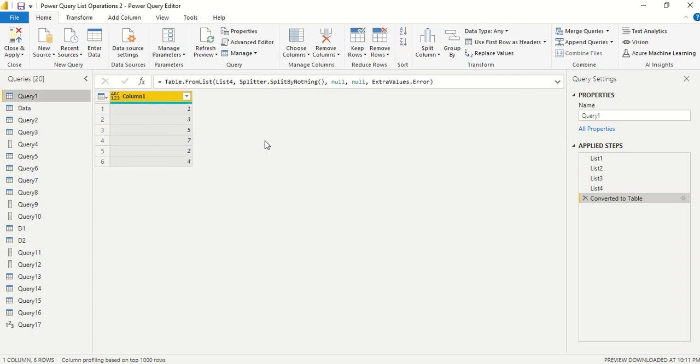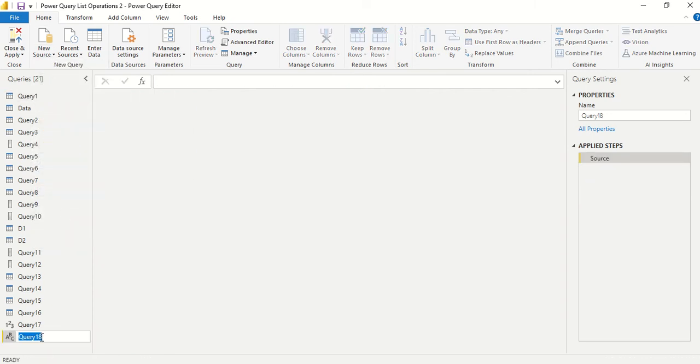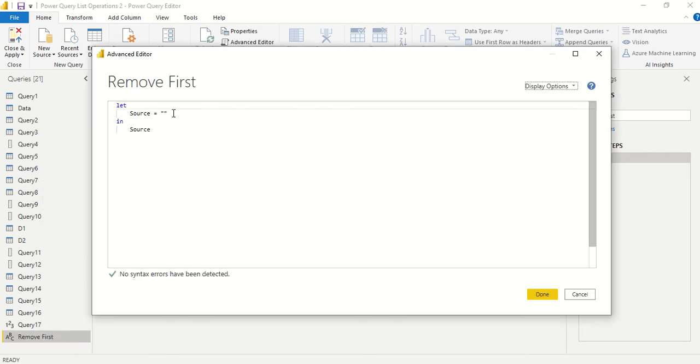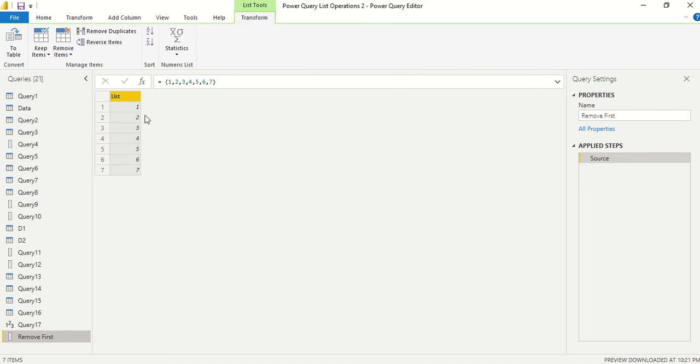So I'm going to create a new query, and inside that I'm going to create a list. So go to source, blank query, it will create a new query. I can rename it as remove first, and then let me open this and say advanced editor. Now let me first create a list. So I can create 1, 2, 3, 4, 5, 6, 7. If I press OK, you can see I am getting a list, and the list has 7 elements.